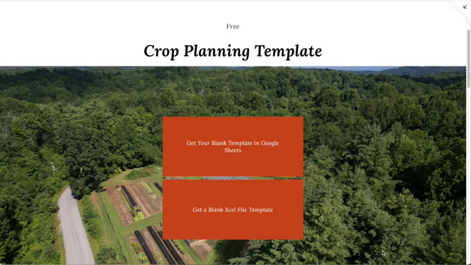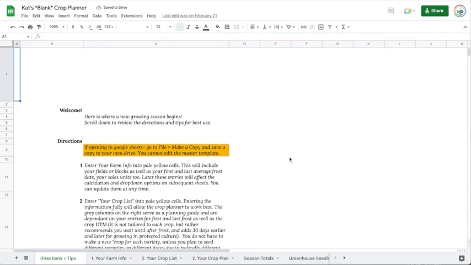I'm going to show you how to use the crop plan templates that are on my website and walk you through how to use them to best make your farm or garden plan for the year. So once you open up the crop plan template page, you have the option to open it in Google Sheets or as an Excel file. If you have access to Google Drive, I suggest opening it in Google Sheets. So we'll click on that and it'll take you to the blank crop planner.